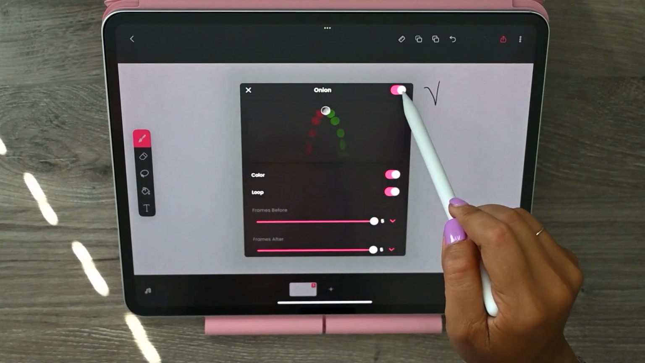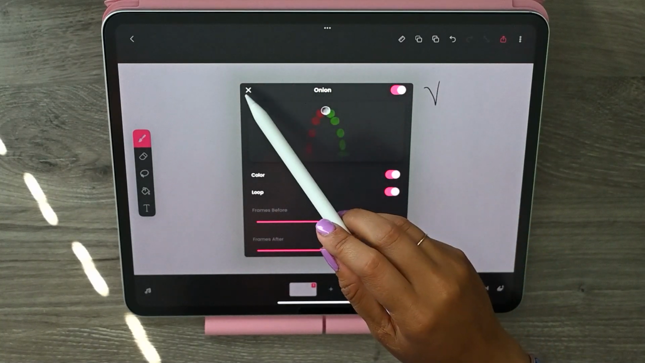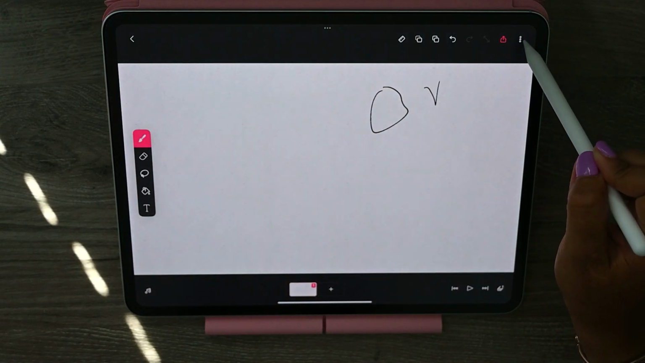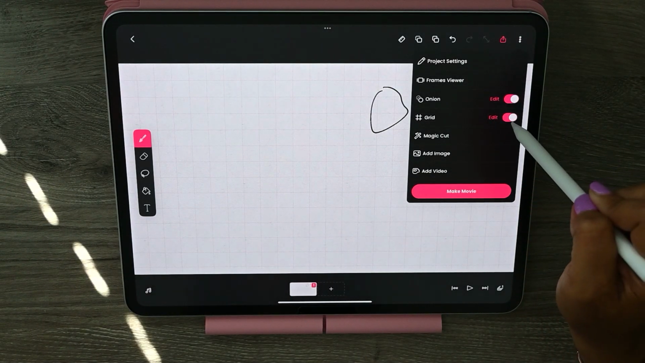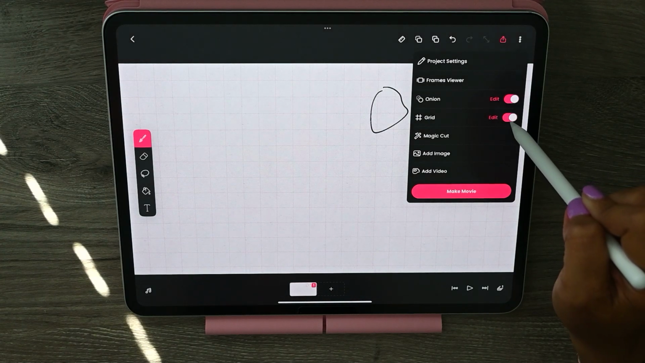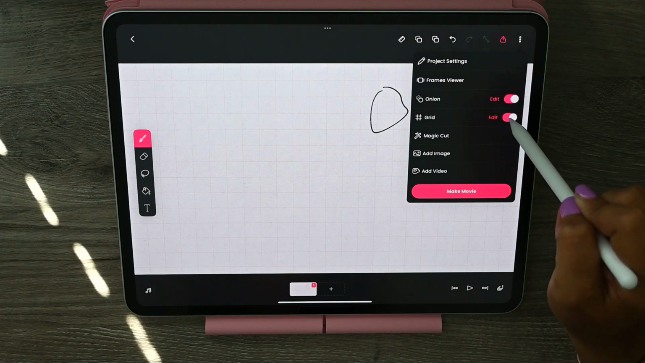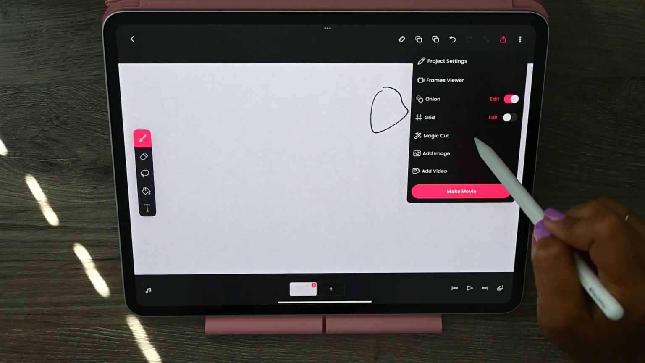And then you can turn onion skin here on and off, which sometimes I do. Grid, if you need grid, that's very important as well. Sometimes you need it for meticulous things, like eyes and stuff like that. So you can turn the grid off and on there.